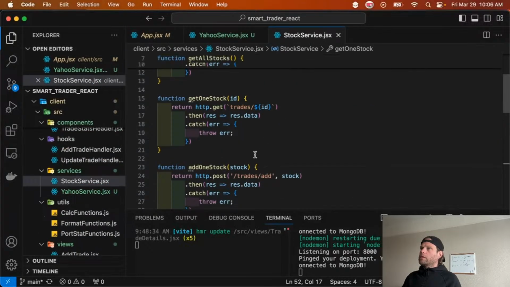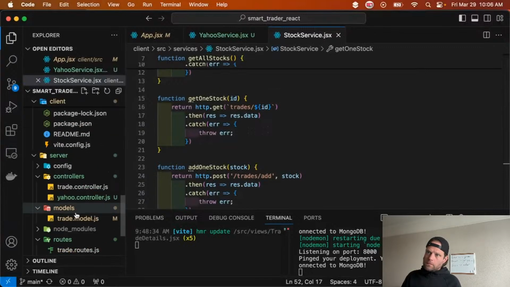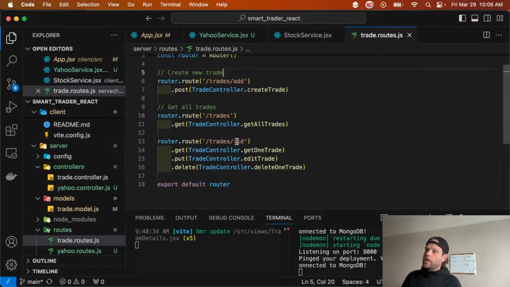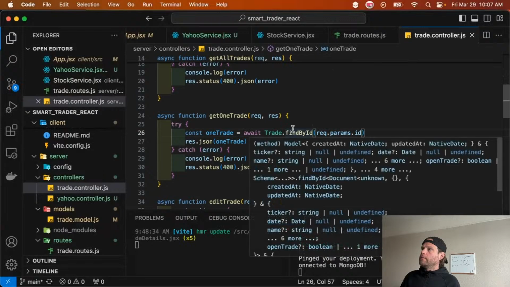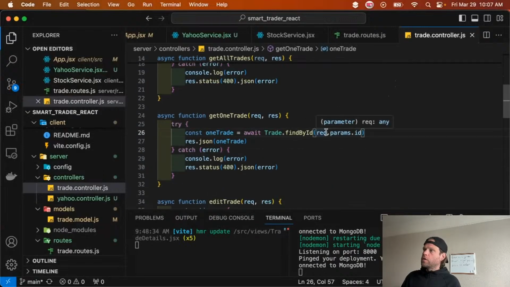Oh, shoot, went to the wrong one. To pass that ID in. So ID comes through, trade /ID. And then that passes through to the routes. We have params again. I know this is a lot of repetitive, but I think it's important to understand how this all works. And then on the get one trade, you see rather than passing in nothing when you get all trades, we have to pass in request params.id. That's how that all flows through.